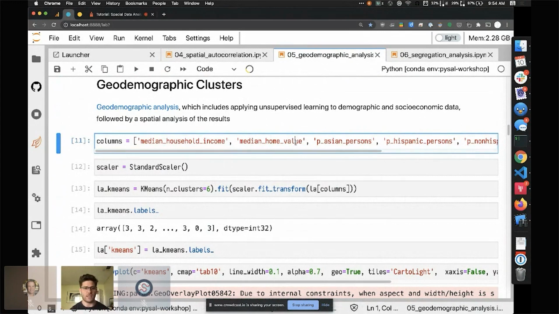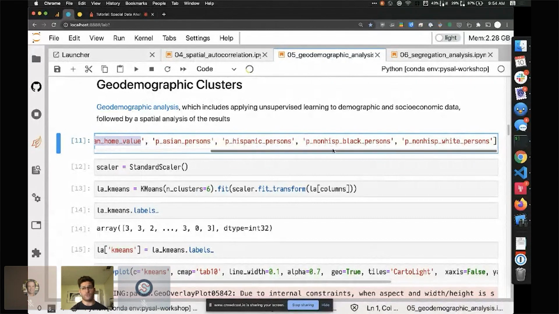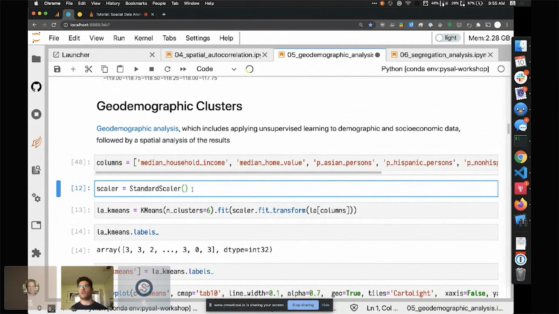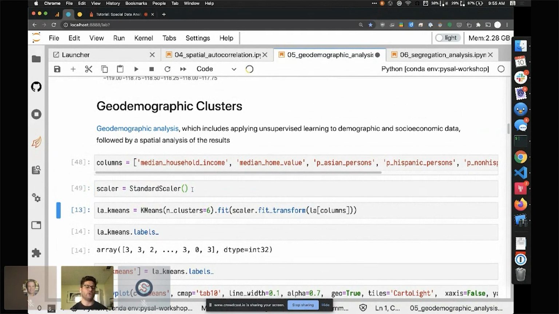And so we're just going to take a look at how we would try and understand the region according to a handful of variables that correspond loosely to race and class. So we're going to look at household incomes, home values, and then racial categories: white, black, Hispanic, and Asian. Okay. So we're going to start by creating a new variable that holds our columns. And because we're going to do a cluster, it's useful to scale our inputs so that we're not getting influenced by one particular variable over another or by outliers. So we create a new standard scaler object from scikit-learn.